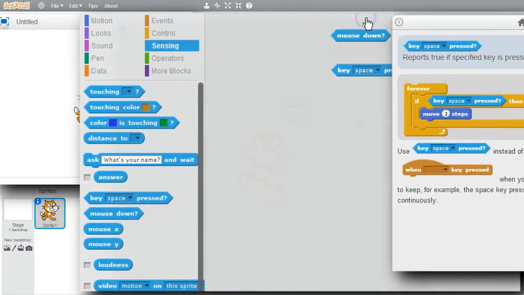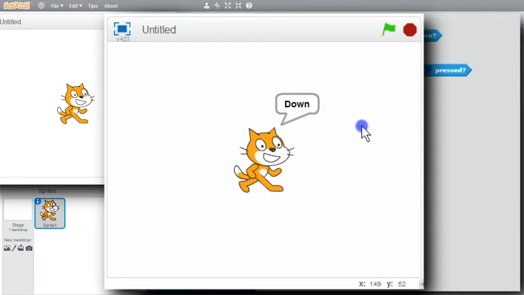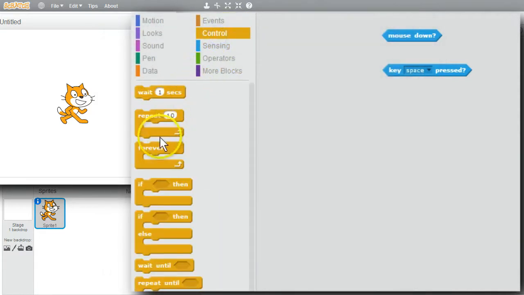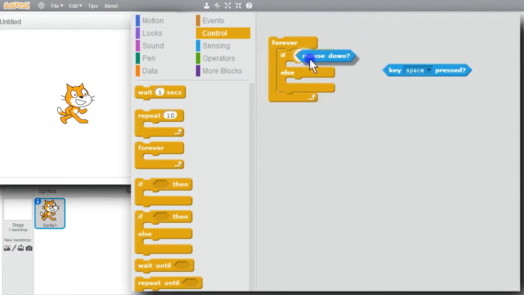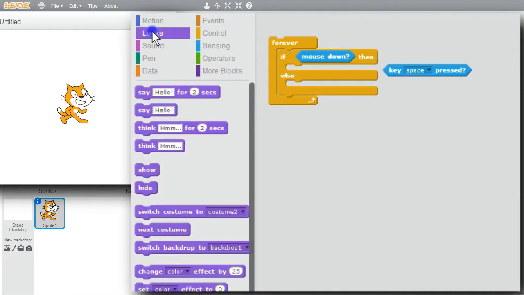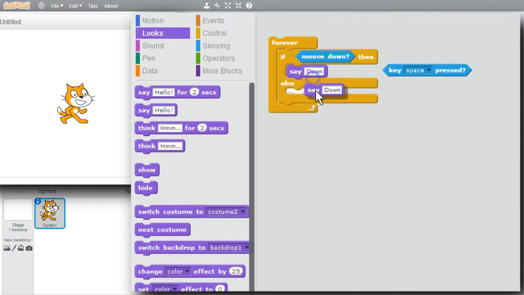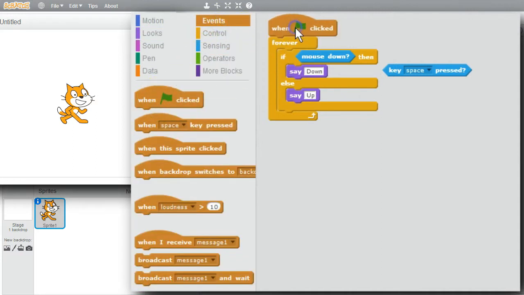I'll close help. For this example, I want the cat to display down if the mouse button is down, or up if the mouse button is up. I'll need a loop, Control, forever, and an if-else. Put the if-else in the loop. If the mouse is down, I want the cat to say down. Looks, say, change that to down, copy it, else, I want the cat to say up. And do all of this when the green flag is clicked.